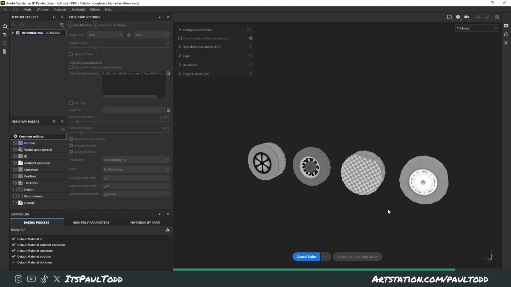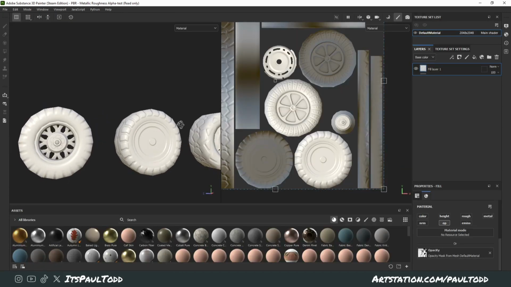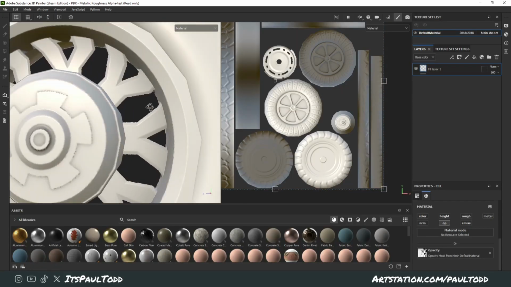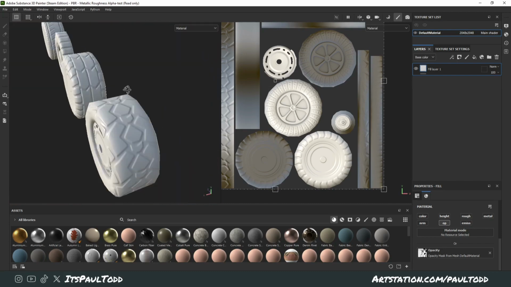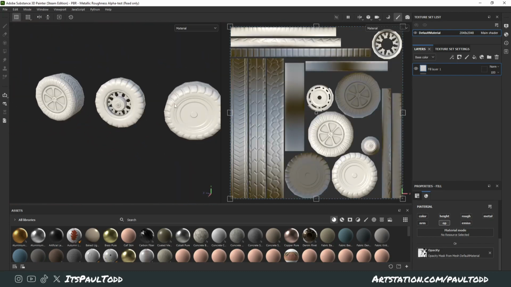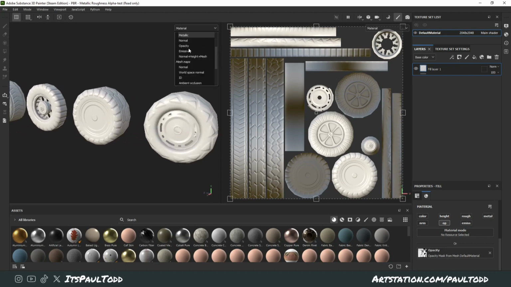Guys, chances are you're going to get a lot of errors during this process. Just keep figuring it out, tweaking it. Have a look at your low poly and your high poly. Just make sure it's all good.